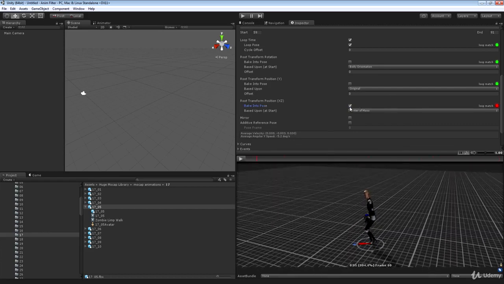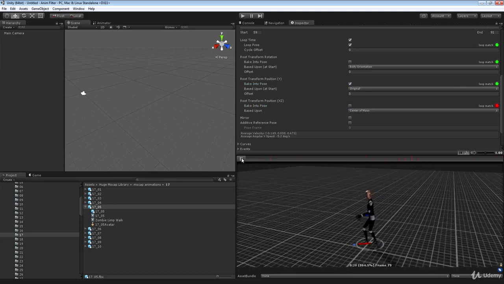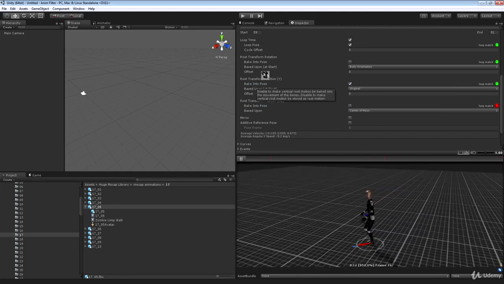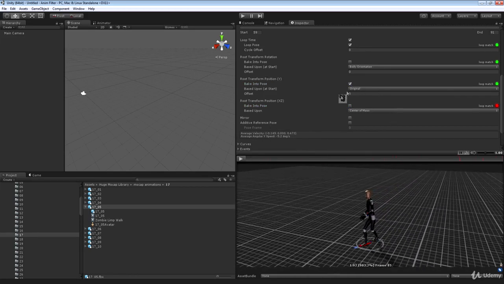Now I can show you also what root position Y looks like, but you wouldn't see any difference with this particular model because the model isn't jumping up in the air. Now, sometimes this is pretty useful. I can't imagine many situations where if you were using root motion, you would really want to turn off root transform position XZ and bake that into the pose. But there are some pretty good reasons why you might want to bake the Y position into the pose.